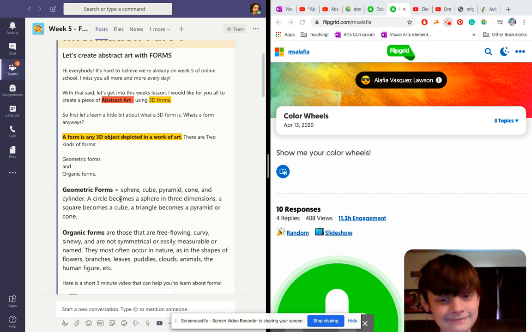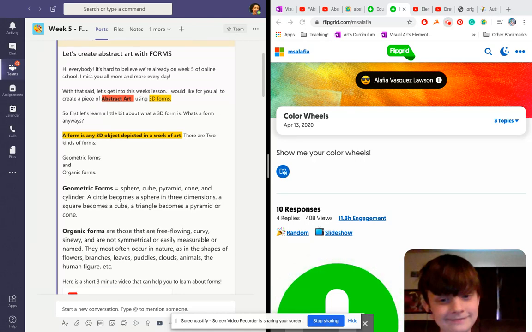A square becomes a cube in 3 dimensions. So this here, if you're looking at it from just one view, it looks like a square. But if you look at it in 3 dimensions, this is a cube. Now, a triangle becomes a pyramid, or it can become a cone if it's all the way around. Pyramid is when there are different sides to it. So those are some geometric forms.